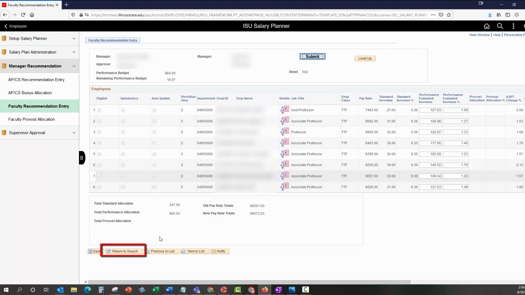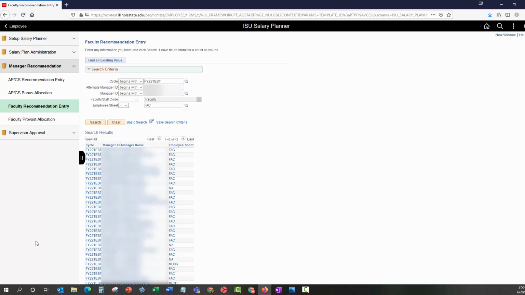Scroll down to the footer section to return to the search page. You may then log out or select another menu option.